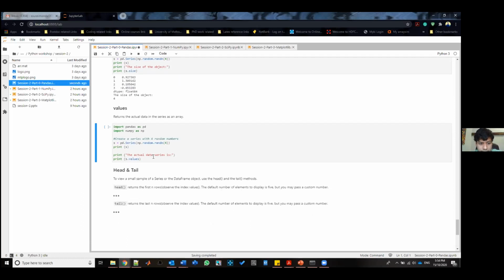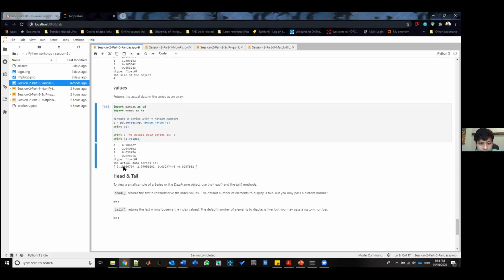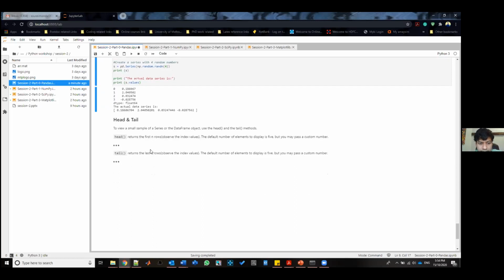So the value of actual data. These will simply give you the values. The series that you created here, it just returned in a different format, but it's the same numbers that were there. And these are very interesting features of Pandas.